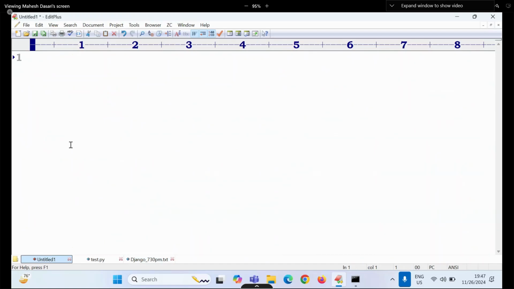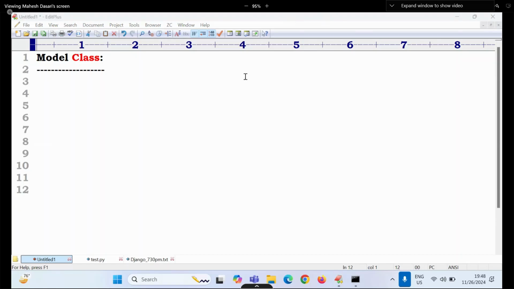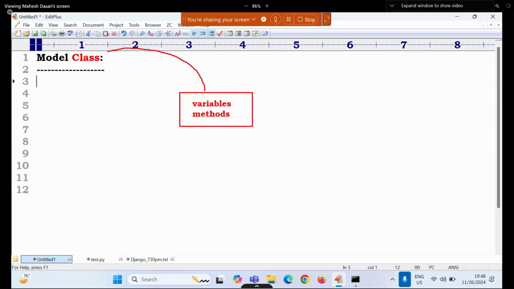Now, first of all, what is a model class? In Python, we know what a class is. A class is nothing but a design, plan or blueprint, which can be used to construct objects. That is called a class. A simple example of a class is a collection of variables and methods. Within a Python class, there are different types of variables: instance, static, and local variables, and different methods also.